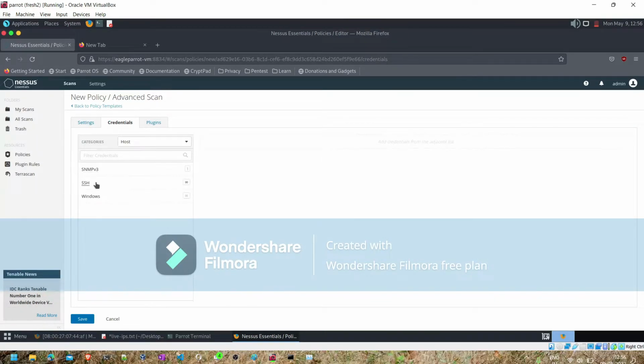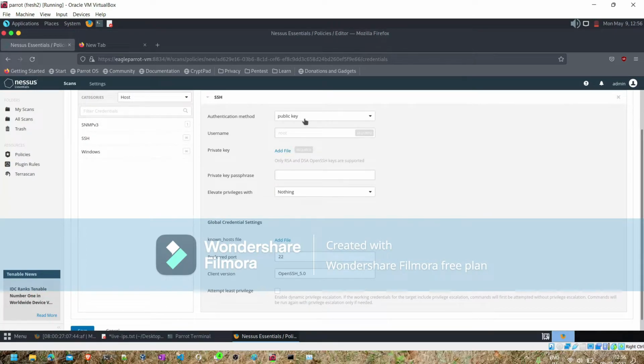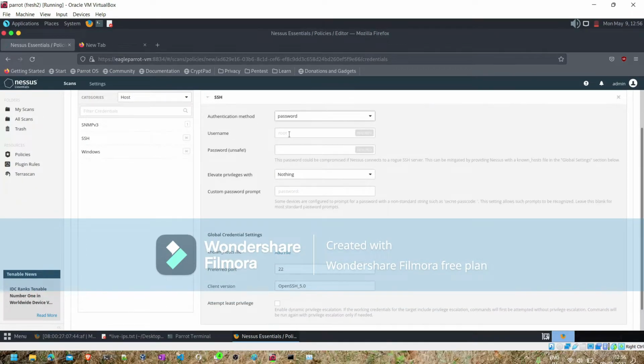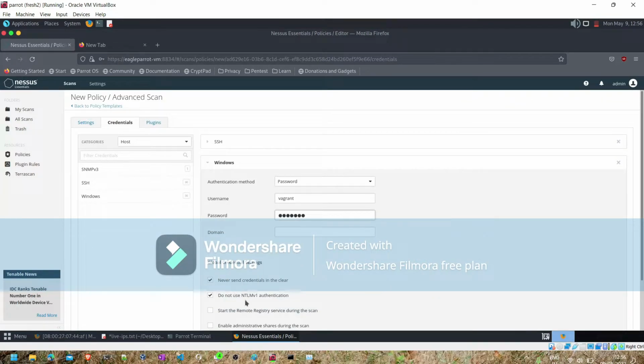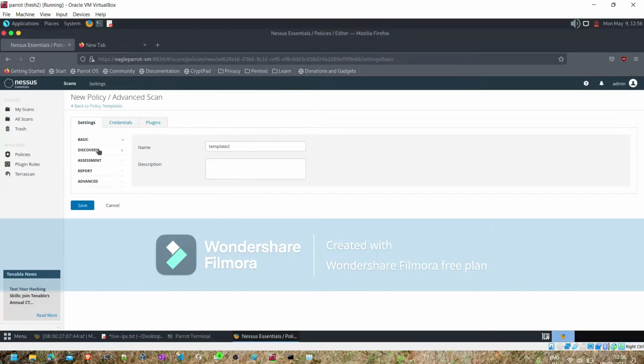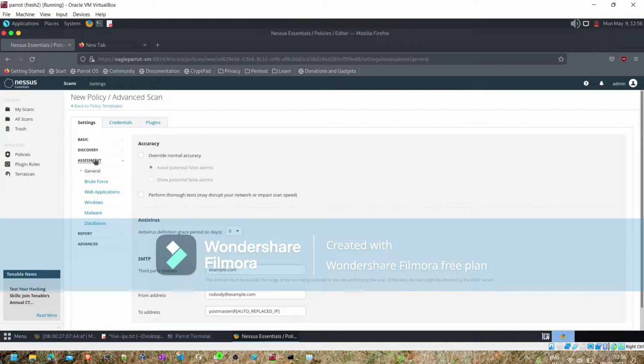Then you go here, credentials, SSH. Okay, password, msfadmin, msfadmin. Okay, for Windows, vagrant, vagrant and vagrant. Okay, now I fill everything. That is fine. Leave these things default, guys. If you want a remote registry as well, just do these things. If you want to do the scanning, don't save. And assessment. Okay, this is fine.